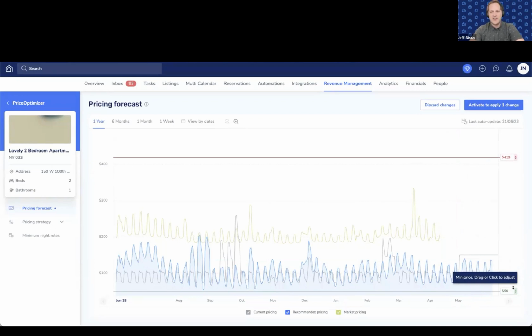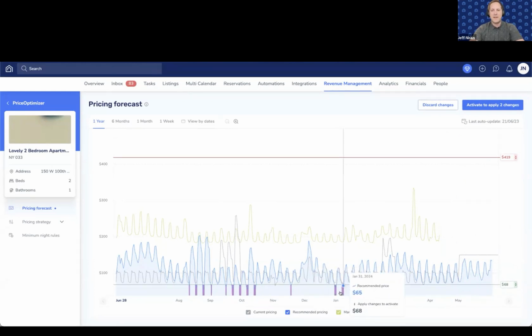So if I wanted to change this and maybe raise my floor due to operating costs, or if you have owners that only permit you to sell down to a certain figure, I can do the same thing. I can drag this up, I can double click inside. And again, just as I did the manual pricing for the individual night, you'll see the purple coming into play. That will cut off at your floor.